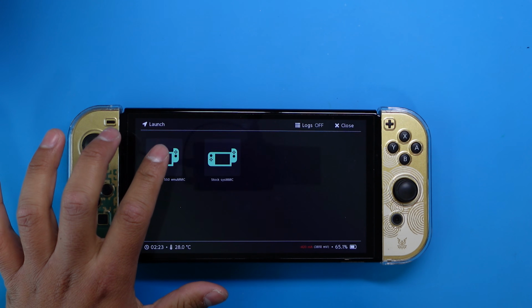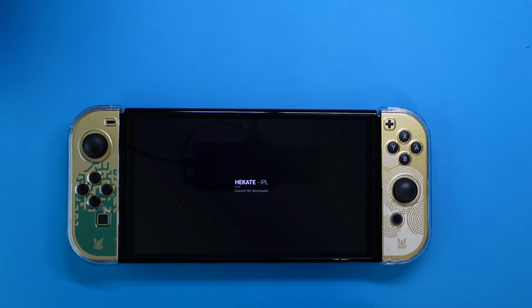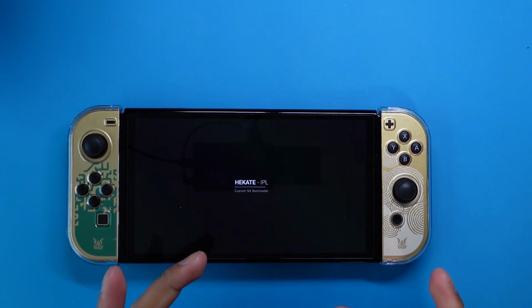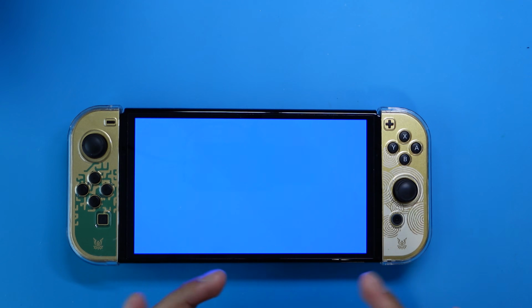So I'll go ahead and show you. If we go into Emummc, we're going to let it boot up. I'm either going to get a blue screen or an Atmosphere error, and I got the blue screen. That's because I am on a 22.0 firmware and it is not currently supported. So now I'll show you how to downgrade this.